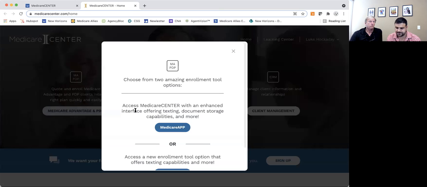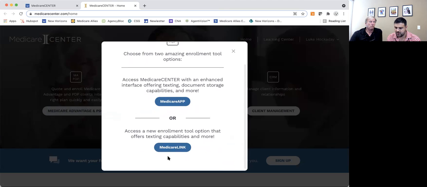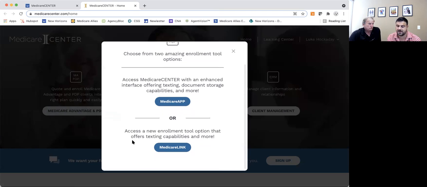And so if we click that, then we have two options. We can go Medicare app or Medicare link. Both of these functions ultimately do the same thing, just personal preference. Some of them have different carriers on there and do a couple other things. Today, for our purposes, we're going to look at Medicare app. So they can use both, though, right? You can use both. They're not limited to using one or the other. You can use either or. It doesn't matter. They're both on the system.